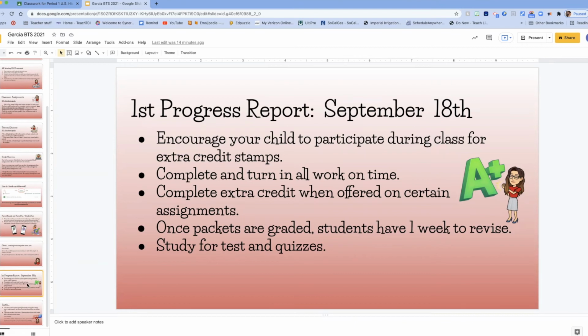I usually offer extra credit on at least one assignment per unit or two. For example, in the next coming unit, they will be given a vocabulary assignment. They earn 5 extra credit points for completing a word definition and both a picture and a synonym, and this earns them some extra credit points. This is separate from the extra credit stamps.